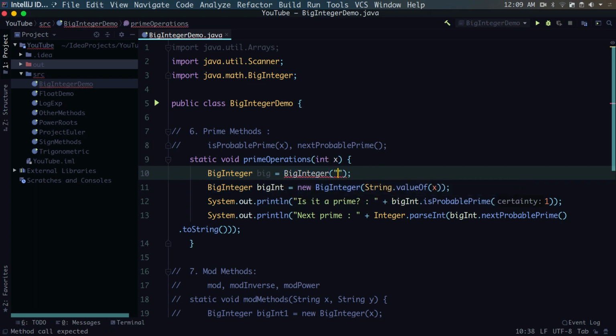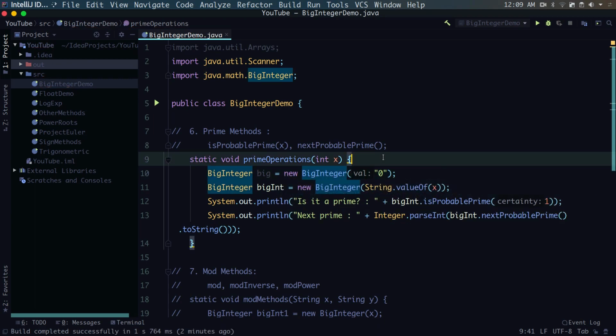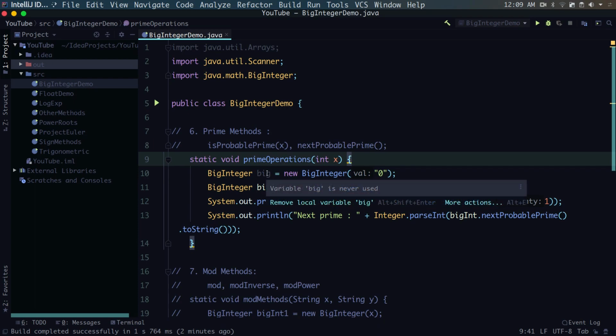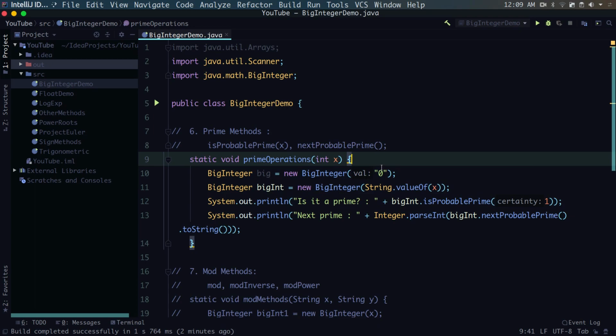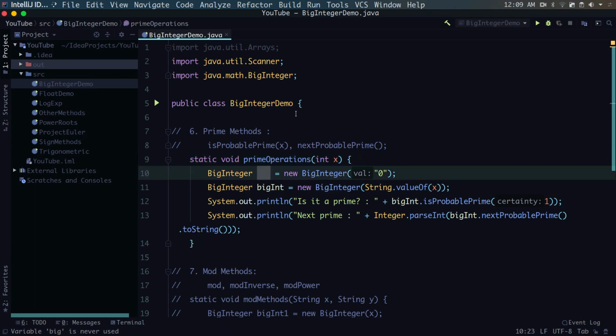Like, you don't need to do that using a string, right? And here I introduce a new keyword. This creates an object. This will give you a memory allocation for this big variable, and it will have this 0 as its value. And you can perform operations on this, like isProbablePrime or nextProbablePrime. All these can be applied on this because this is an object.